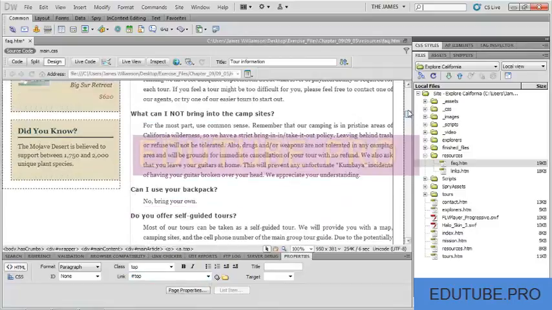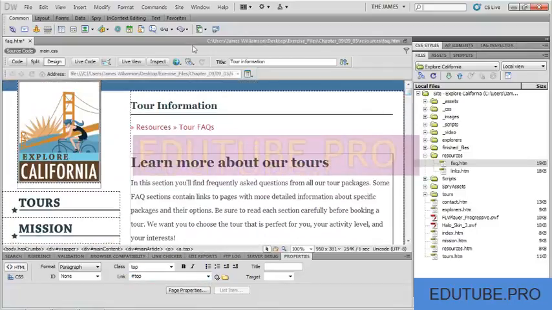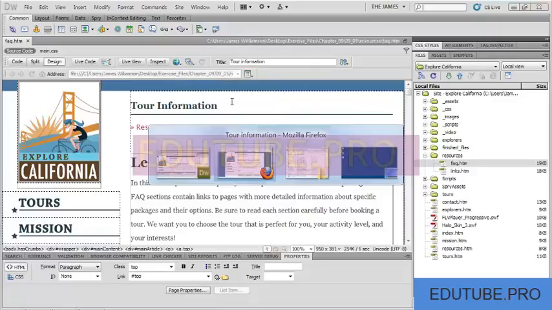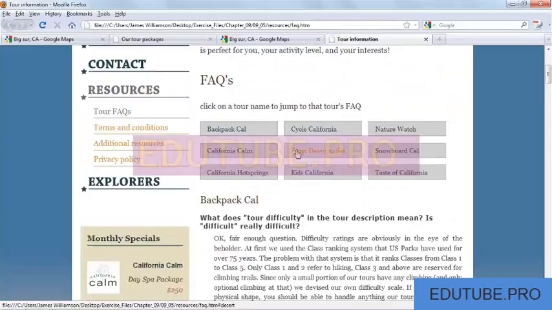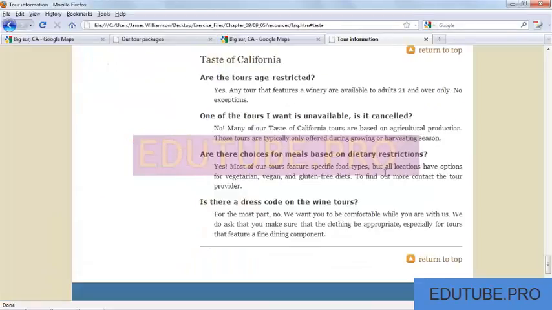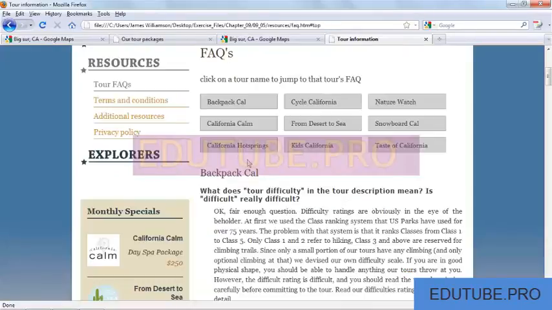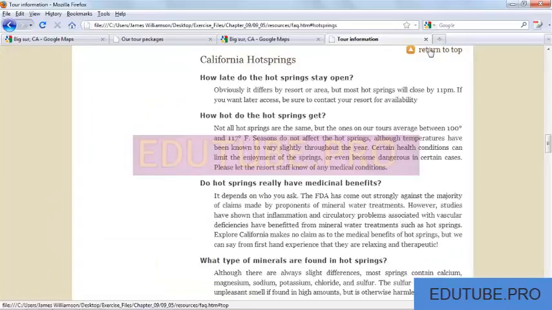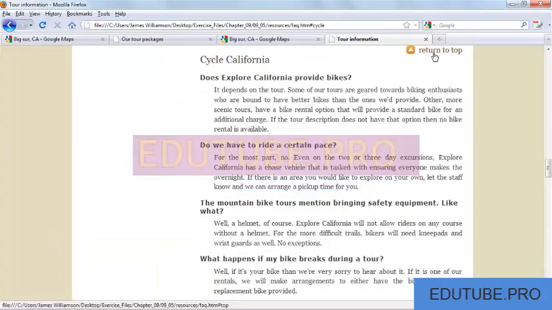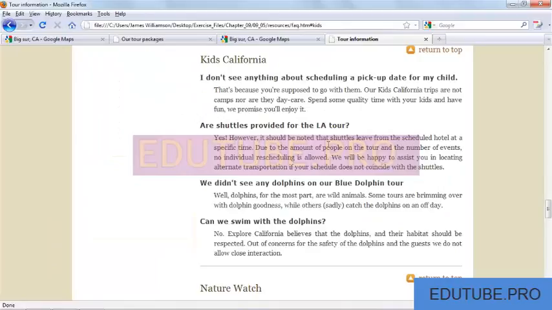Okay, so that should do it for us. I'm going to go ahead and save this file. And now I want to preview this in my browser so that I can test their functionality. So here I am previewing this in Firefox. And if I click on Taste of California, notice that it takes me all the way down to the bottom of the page. Clicking on the return to top brings me right back up to my navigation. So I can simply go anywhere that I want and click back and forth simply by using the links that we've created.